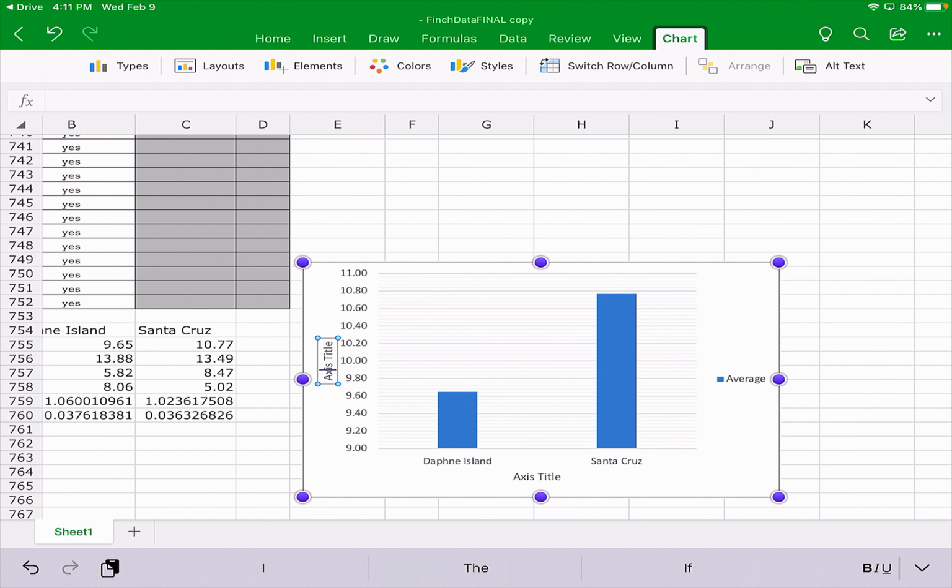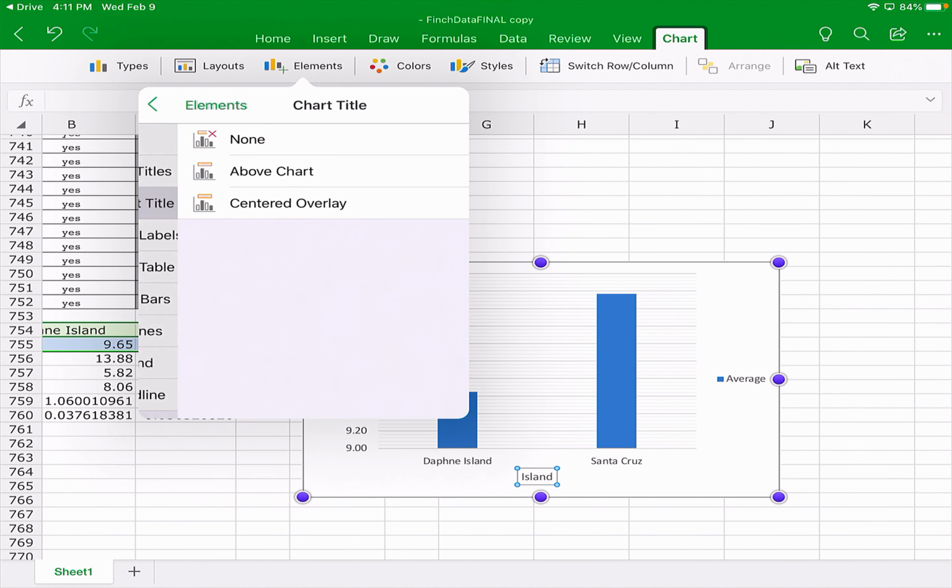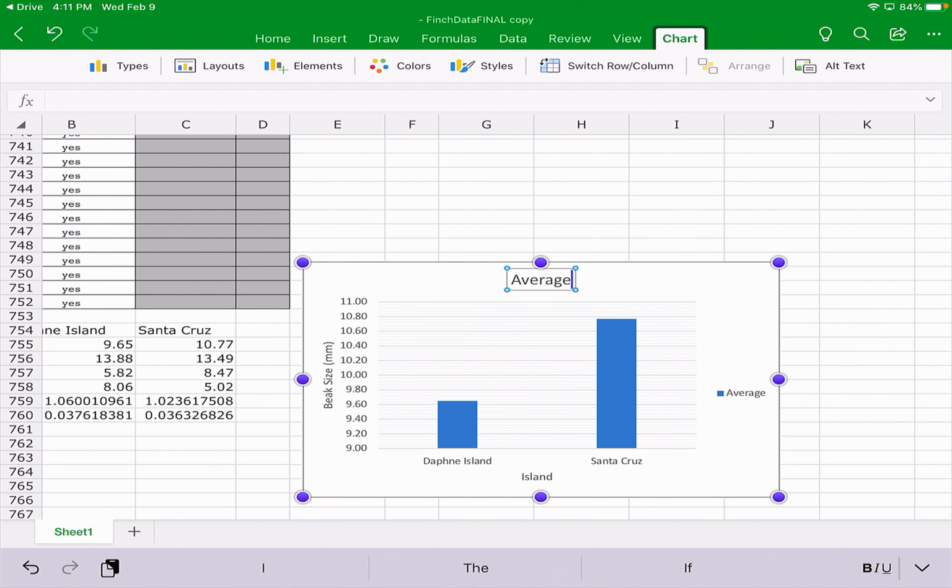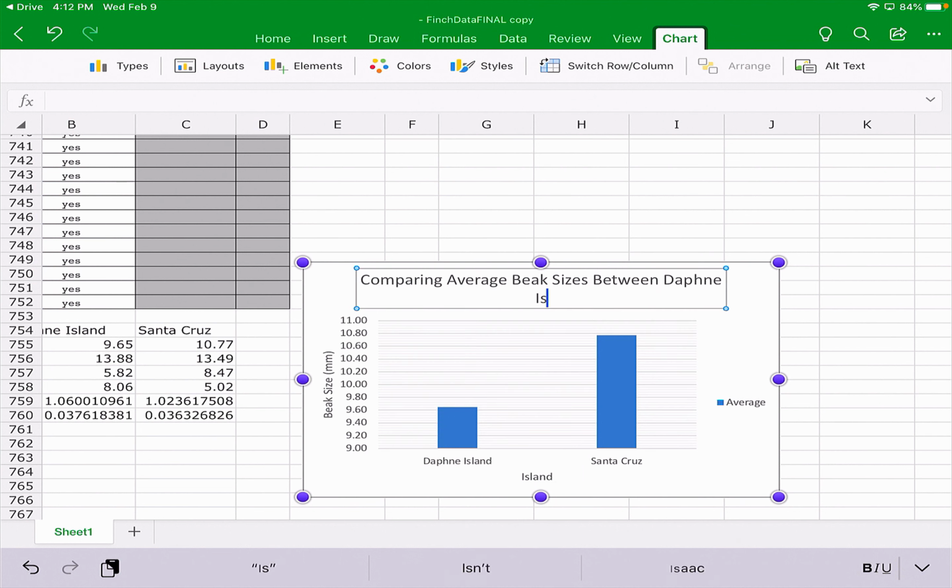Okay, so now we're going to use the left arrow. Beak size, millimeters, and down here, island, right? Finches on the islands. Okay, and then we need to make this a little bit better. We need a chart title. Say comparing average beak size of, I should probably be more specific, finches, right? Between Daphne Island and Santa Cruz.